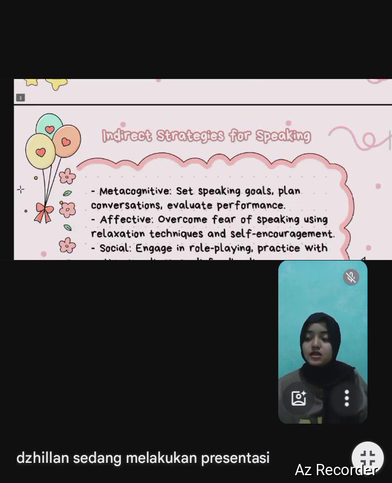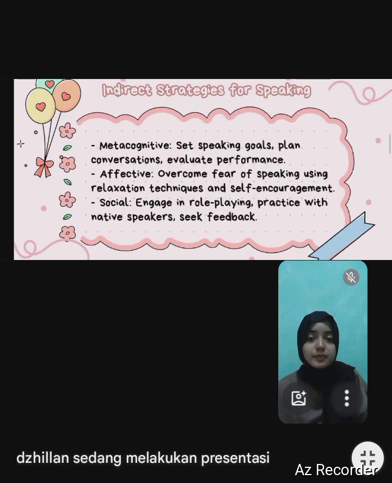And then indirect strategies for speaking. Metacognitive: set speaking goals, plan conversation, and evaluate performance, for a student in university who is learning a language skill. Affective: overcome fear of speaking using relaxation techniques and self-encouragement. And social: engage in role-playing practice with a native speaker and seek feedback.